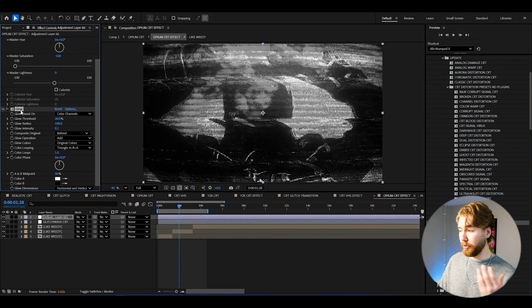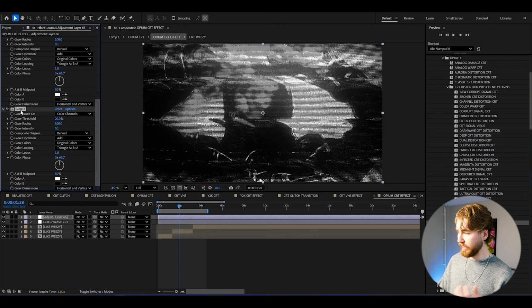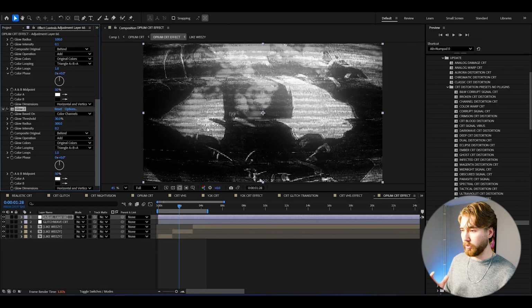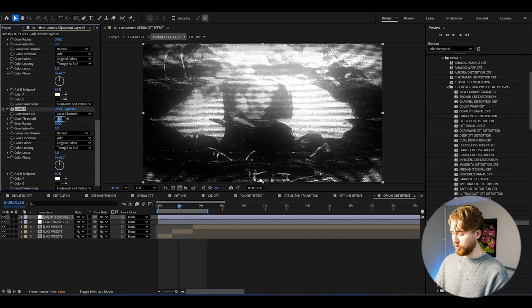And then after that, duplicate the glow by pressing Ctrl-D. Here we're going to be setting the glow threshold to 30%. And then we're going to be increasing the glow radius to 300. And then set the glow intensity to 0.2. That's going to look something like this now. And then one last time, duplicate the glow, Ctrl-D. Here set the threshold to 40%. Then the glow radius to 600. And then the glow intensity to 0.3.